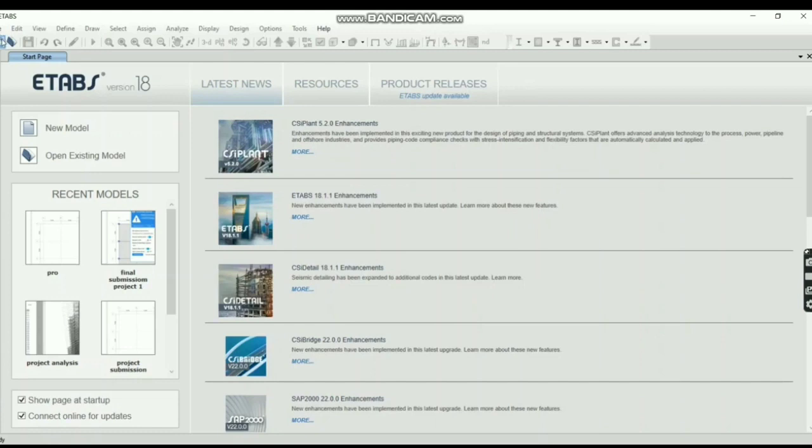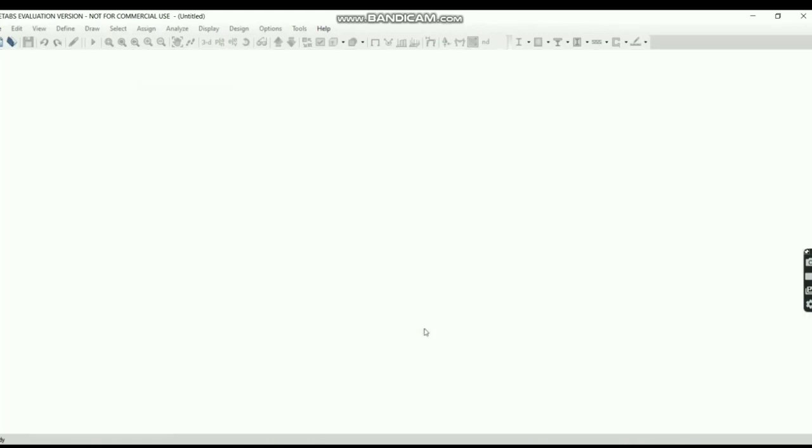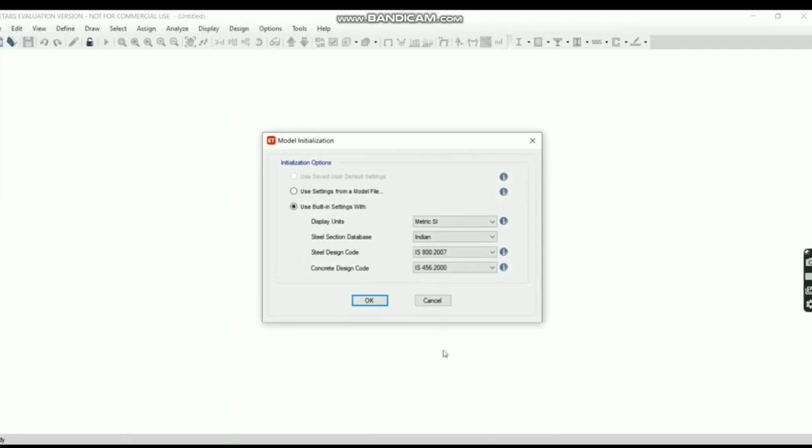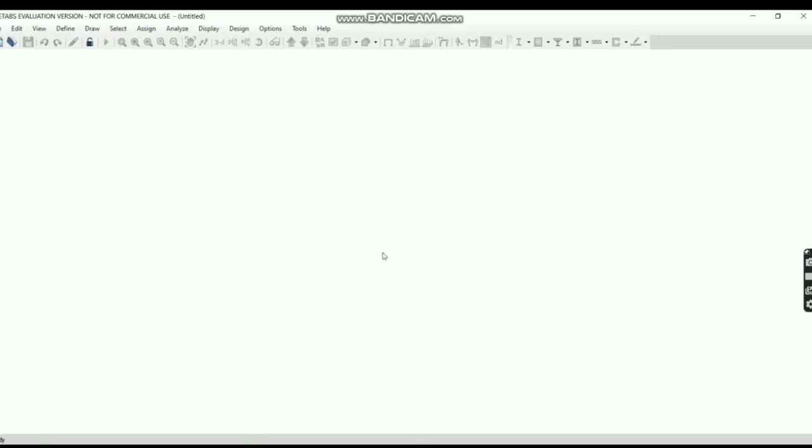Open the ETABS software, go to File, click on New Model. Use this as given here: metric SI, Indian IS 800 2007, IS 456 2000. Click on OK.